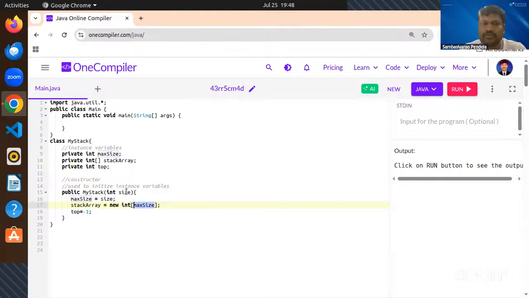One more thing is the size, whatever the size is there, that size is stored to where? Max size. This max size we need to pass to what? Stack array. And the top equal to what? Top equal to -1. Fine.